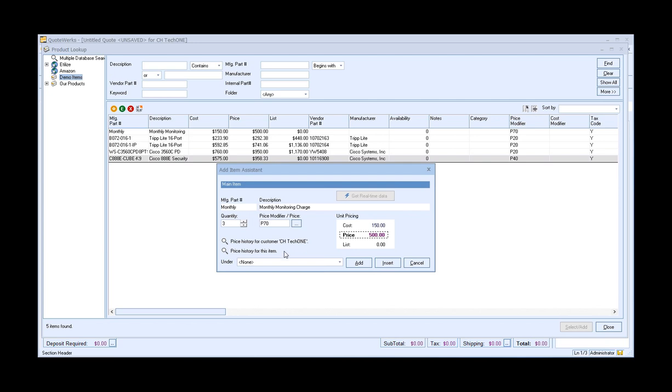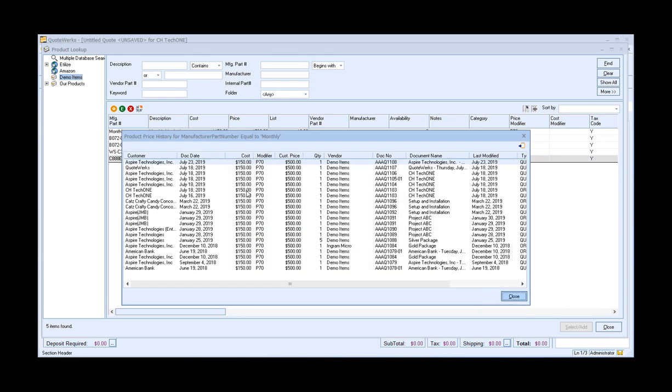Additionally, I can check price history for this item, not just for this customer, but for every customer. So this will give me a full list of everyone I've ever sold this item to, so I can make sure that I'm staying consistent with my pricing. Or maybe if I gave someone a good deal and I want to give this customer a good deal as well, I can do that.